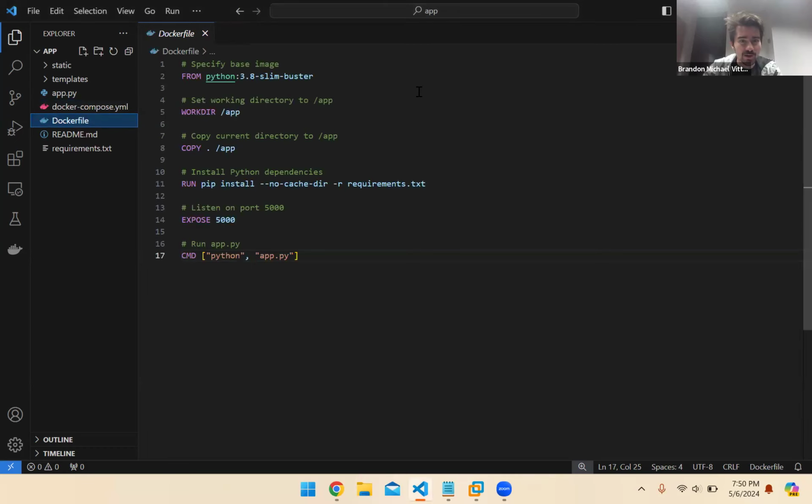So now let's look at our Dockerfile. In our Dockerfile, we're specifying our base image as a version of Debian Buster with Python 3.8 installed. And then we're setting our working directory and copying all of our files into that working directory. Then we're installing all of our Python dependencies. We're exposing port 5000, and then finally, we're running the app.